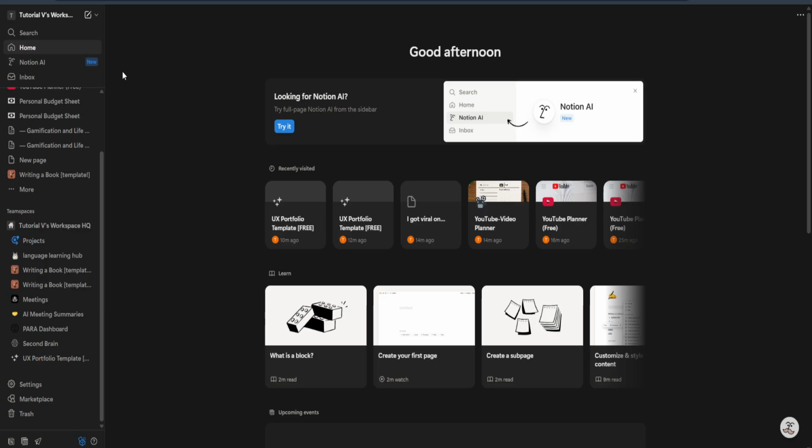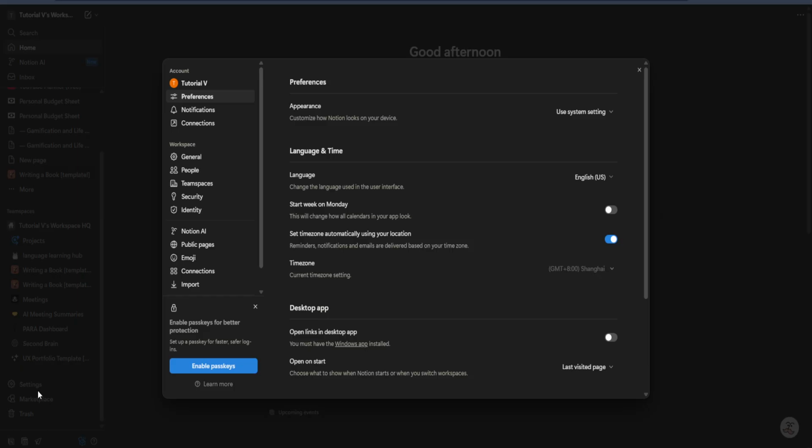Next, you'll need to click on Settings. If you look in the bottom left corner of your Notion interface, you'll see a menu icon. Clicking this will bring up a sidebar with various options. Locate Settings. It's usually one of the options near the top of this sidebar. Clicking on it will open up a new menu.